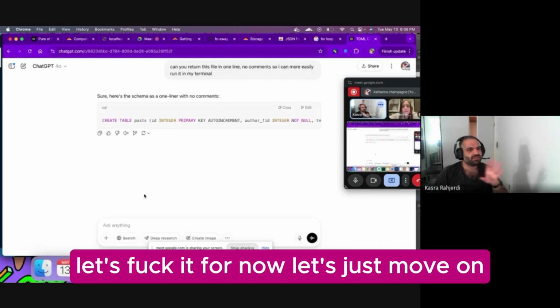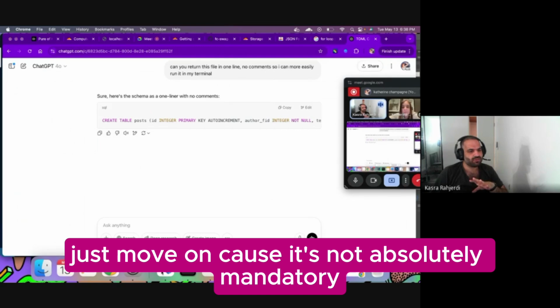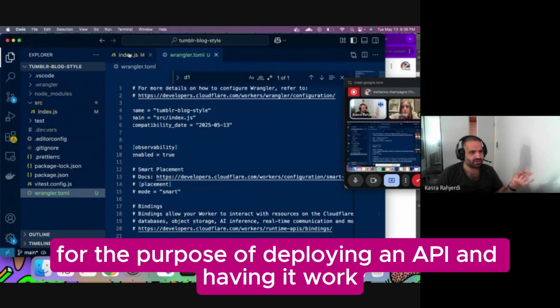Let's skip it for now. Just move on, because it's not absolutely mandatory for the purpose of deploying an API and having it work. No, let me come back. Okay.